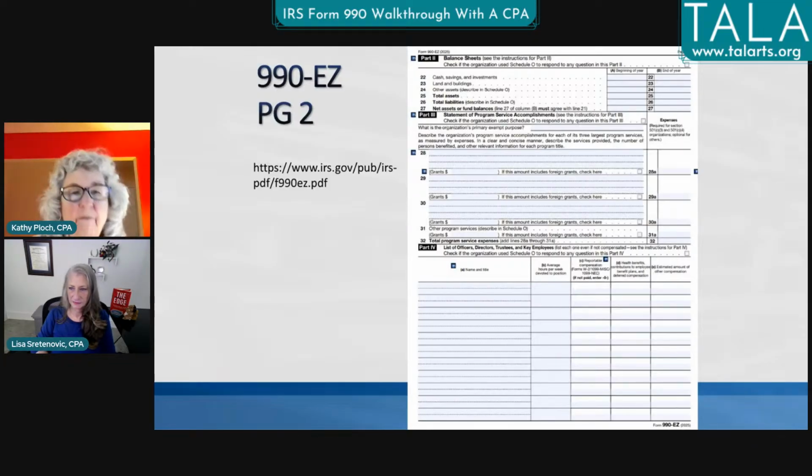I want to look at this. Funders want to look at this. I don't know that the IRS necessarily wants to look at this, but what they're asking you to do, as it says here, is describe the organization's primary program service accomplishments. This is what you do. These are your programs, for the 3 largest program services measured by your expenses. In a clear and concise manner, describe the services provided, the number of people that you served, benefited, or other relevant information for each program title. So this is where they want to hear what great things you did during the year.